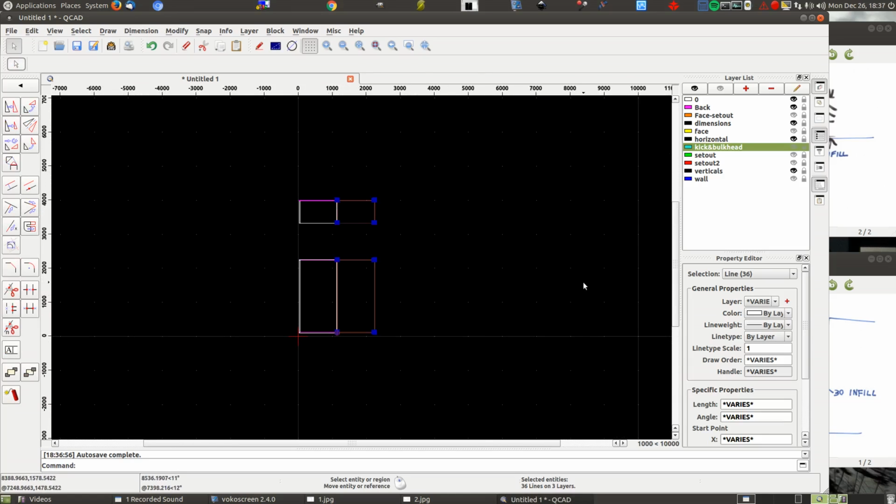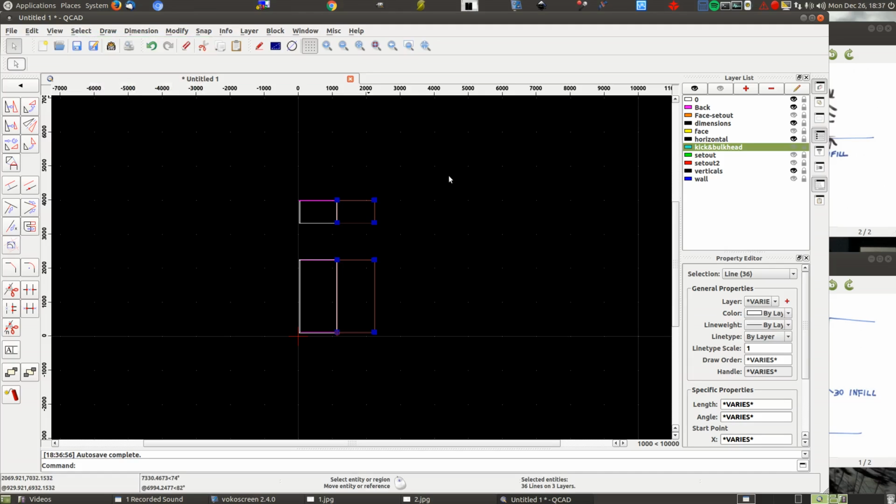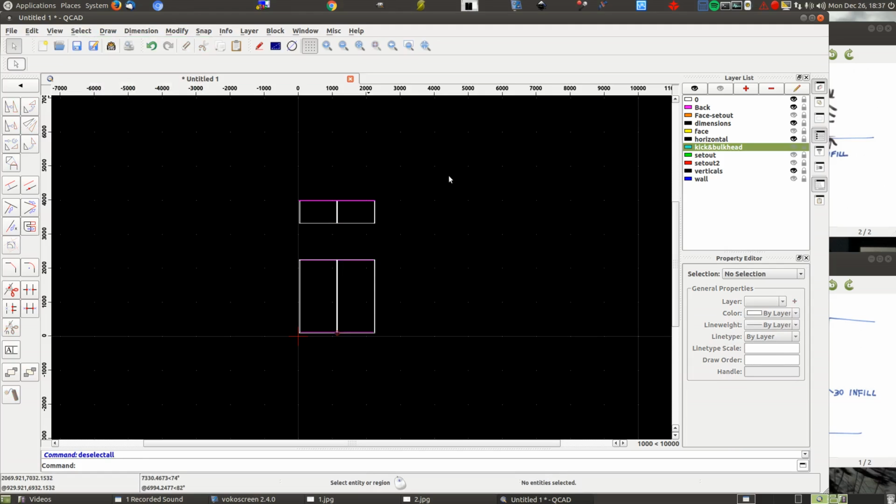So now we've done both of those. Now you can go through here, select. They say deselect all, or you could say select none. Select none. T being deselect, and N being none. So I can just type in TN and they're unselected. So there's our 2 cabinets.